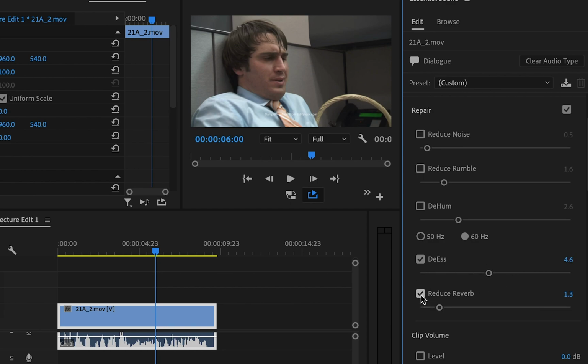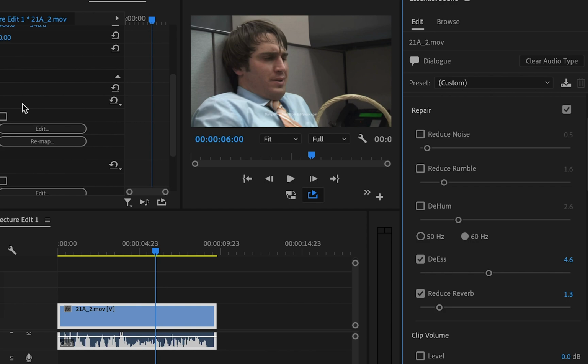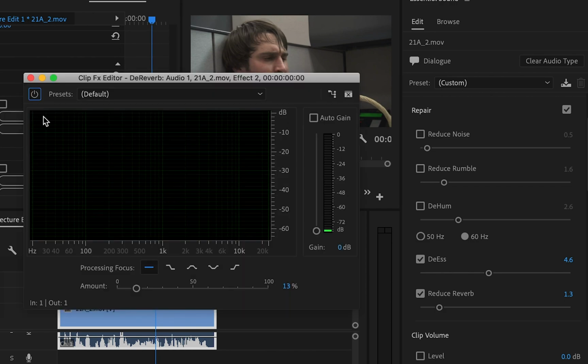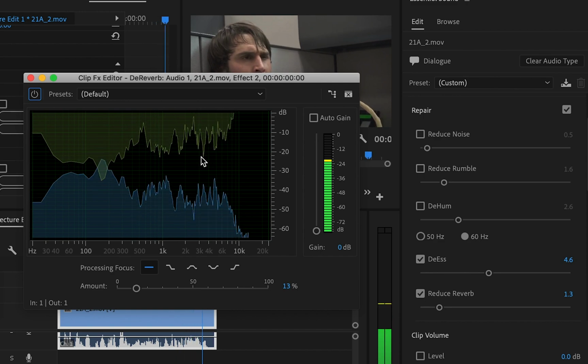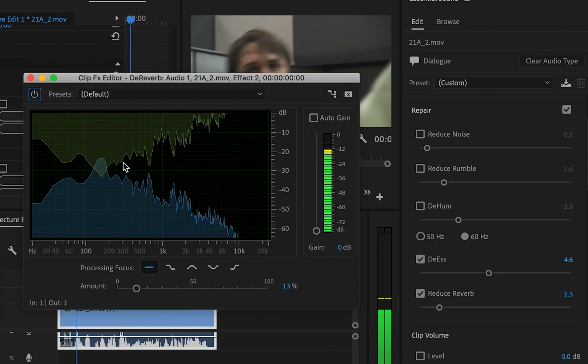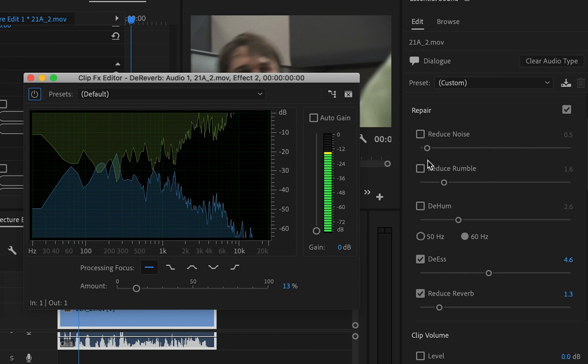If you put it on, it's probably going to be a frequency-based thing again. It's a more extreme version of reduced rumble, reduced noise.